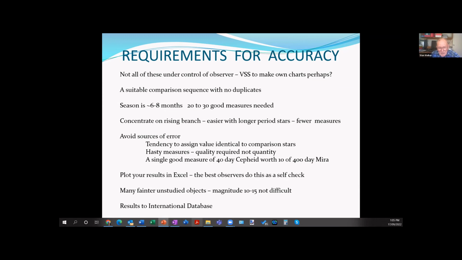Avoid some sources of error. Don't assign values identical to comparison stars. There's some 2 or 3 guys, 40% or 60% of their measures equivalent to one of the 2 or 3 comparison stars in the field. Obviously, quality is required, not quantity. And looking at it objectively, a single good measure of a 40-day Cepheid is worth 10 of a 400-day Mira.